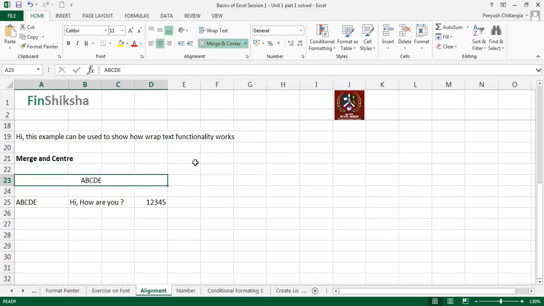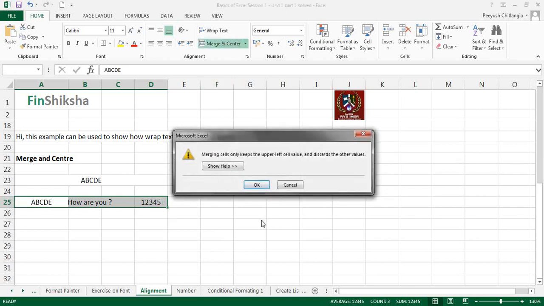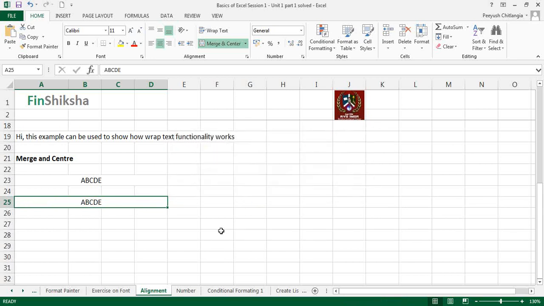So merge and center. Now merge and center has an important parameter that you need to understand, which is about the fact that if you link all these three together and you try and press merge and center, Excel will throw an error. Merging cells only keeps the upper left cell value and discards the other values. In other words, whichever is the leftmost and uppermost cell in this, that will be the value that would be there. So essentially only ABCD will be there. Everything else will get discarded. So when you do that, the other text automatically goes off, right? So in this case, if I press it again, it does not retrieve the other data.